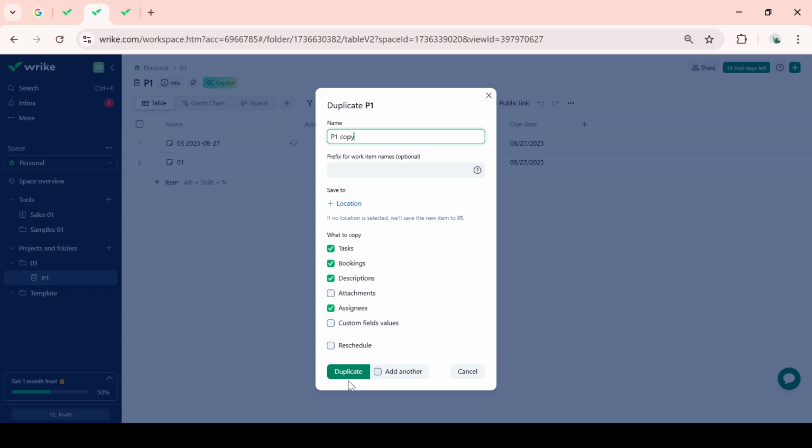And there you have it. Duplicating tasks in Wrike can greatly improve efficiency and keep your workflow organized and headache-free. This method is particularly helpful in collaborative environments or if you often handle complex projects with repeating task structures.